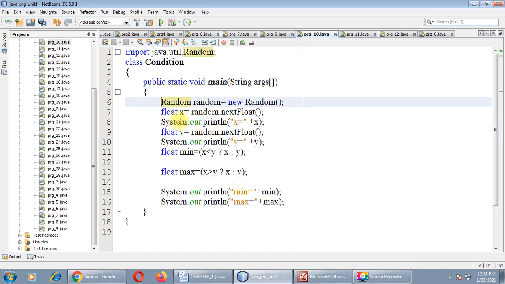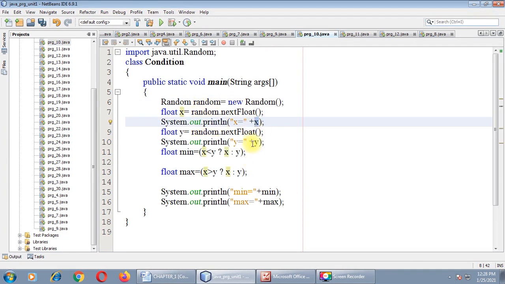તો અહીંયા મેં રેન્ડમ ક્લાસનો એક ઓબ્જેક્ટ ક્રિએટ કરી દીધો વિચ સ્ટાર્ટ વિથ સ્મોલ આર. નેમ એ સેમ રેન્ડમ જ રાખ્યું છે બટ સ્મોલ આર લીધો છે. તમે બીજું કોઈ પણ નામ રાખી શકો. ઇન્સ્ટેડ ઓફ દેટ યુ કેન યુઝ એની અધર વેરિયેબલ નેમ. ફાઇન. પછી મેં કર્યું છે રેન્ડમ ડોટ નેક્સ્ટ ફ્લોટ. નેક્સ્ટ ફ્લોટ ઇઝ અ મેથડ ઓફ રેન્ડમ ક્લાસ જેને મેં ઓબ્જેક્ટ થ્રુ એક્સેસ કરી છે. system.out.println I want to print the value of x. Similarly I will assign one more value to y using same method with the help of random object of Random class.